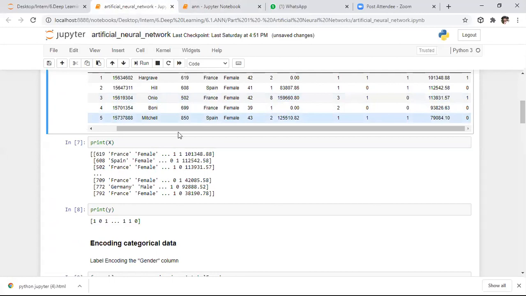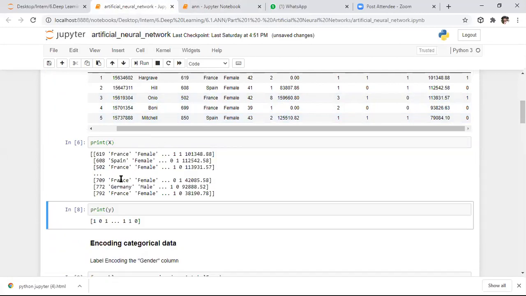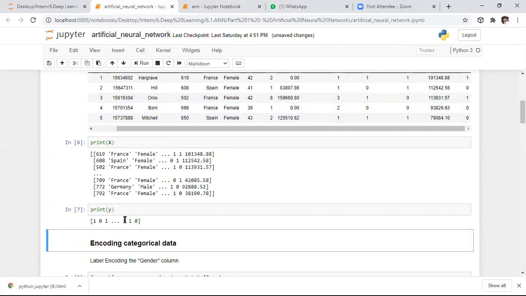After that, I want to observe the data which is present in the input, that is X. So here is the data which is present in X. That is nothing but input data only. And if you see the output, it is in categorical form, that is in the form of 1s and 0s only. So after this, what we need to do?